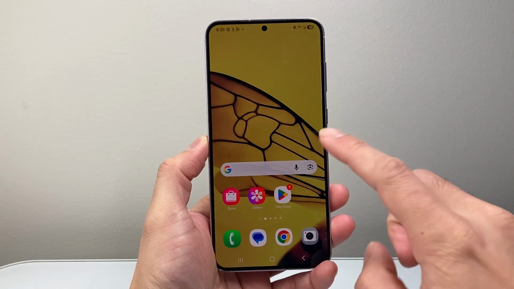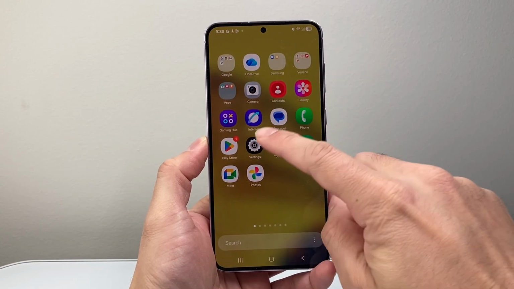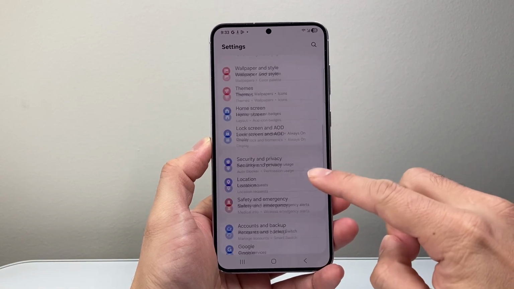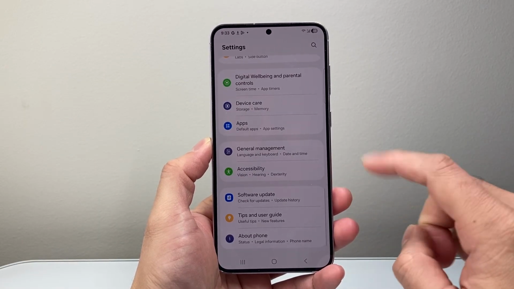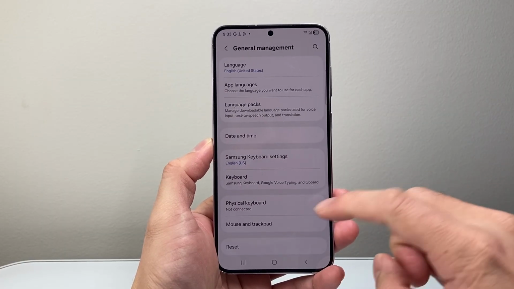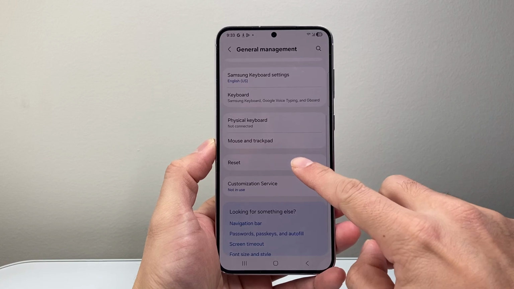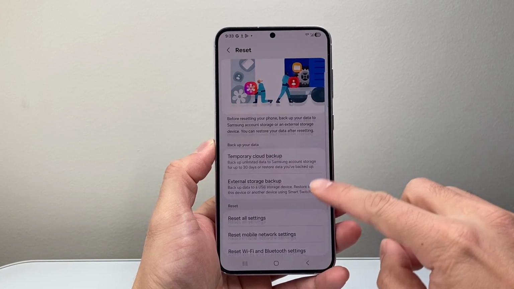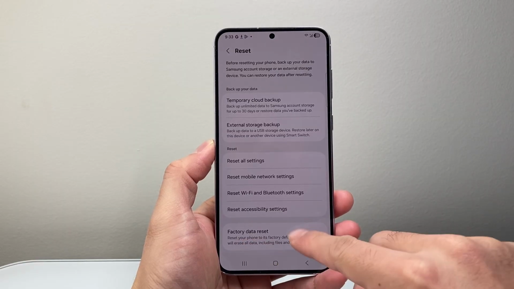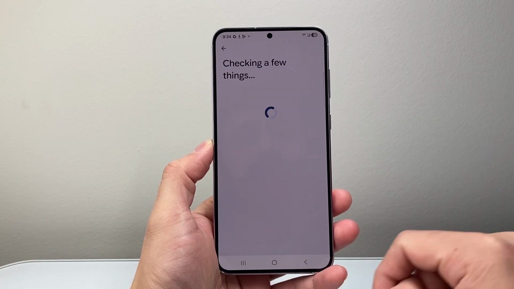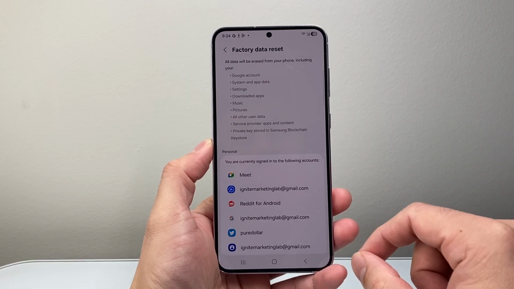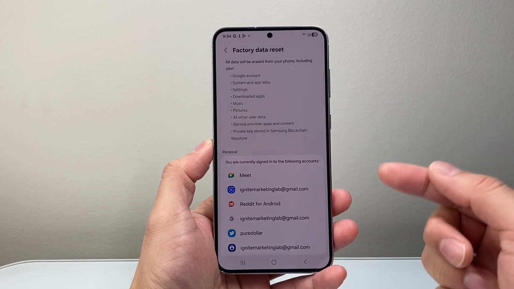So the first method is if you have access. All you've got to do is swipe up or find the settings app and open it up, and then scroll down a little bit further. You should look for something called General Management. In General Management, you're going to scroll down to Reset. Tap on Reset and go down a little bit further. There is an option that says Factory data reset, which if you tap on it, it's going to delete basically everything and set your phone back to factory default, like you originally had it.